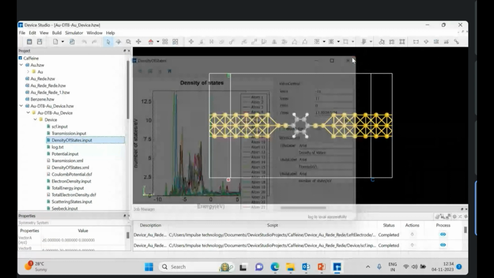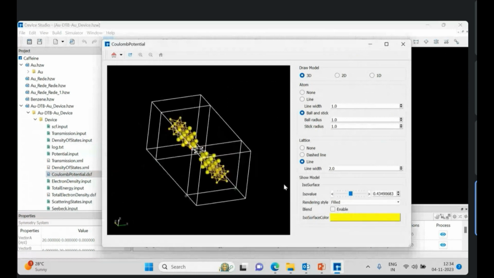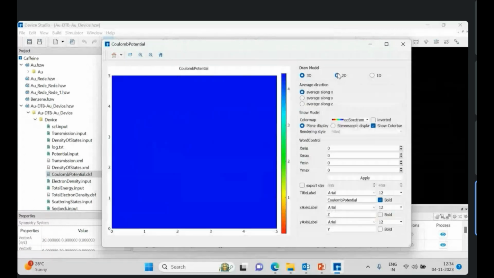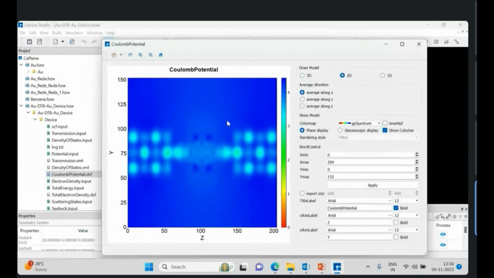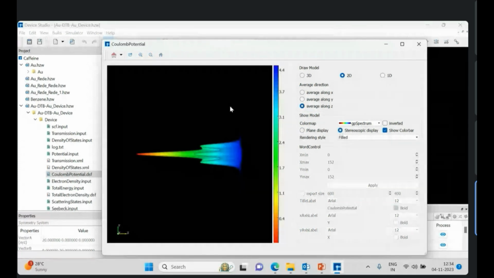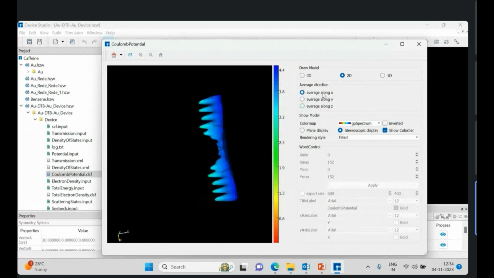Here you can see this is the Coulomb potential. So this is the Coulomb potential 3D view. You can see this is the 3D view and this is the 2D view. Like you can see this is the average along x-axis, y-axis and z-axis. You can see this is the planar display. This is the stereoscopic display in the z-axis, y-axis and x-axis. Also you can see this is the 1D view.